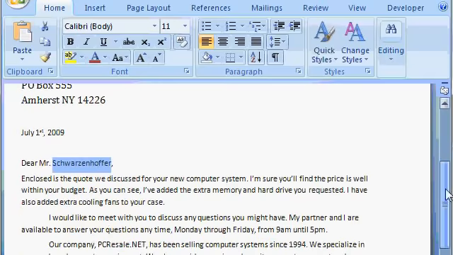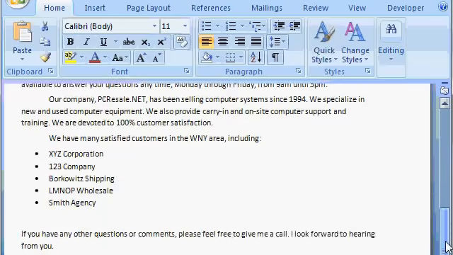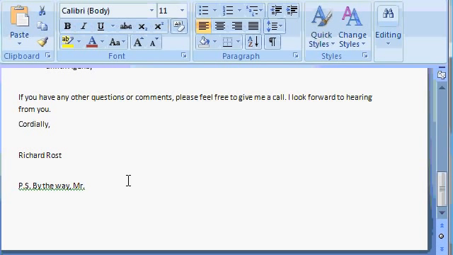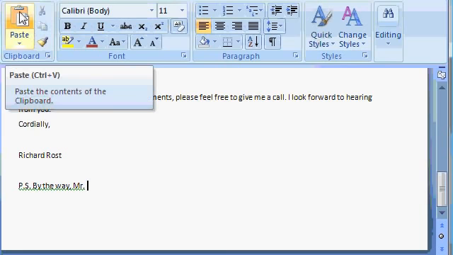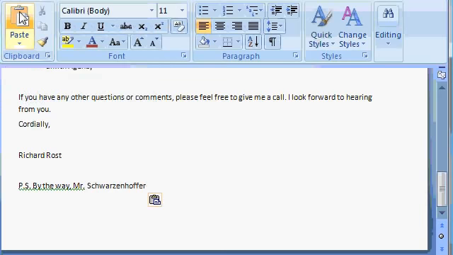Now let's scroll back down to the bottom of our document, and I'll click right here where I stopped before, and then I'll paste Schwarzenhofer right here. So I'll click right on the clipboard itself, not on the word paste, just click on the clipboard, and there we go. Schwarzenhofer was copied to the clipboard a minute ago. Now I just pasted it from the clipboard into my document.